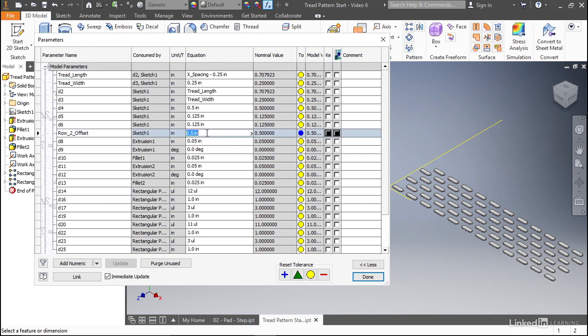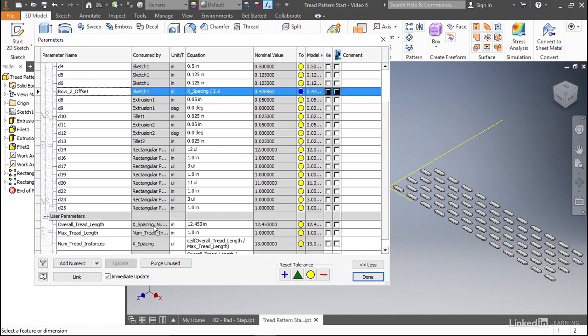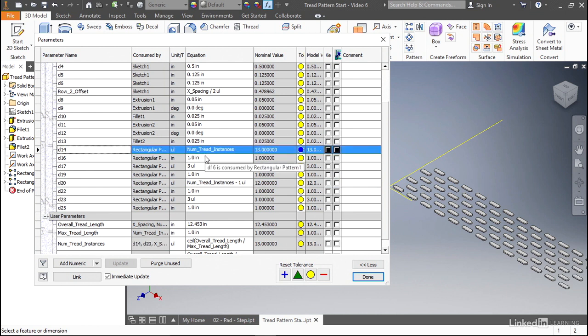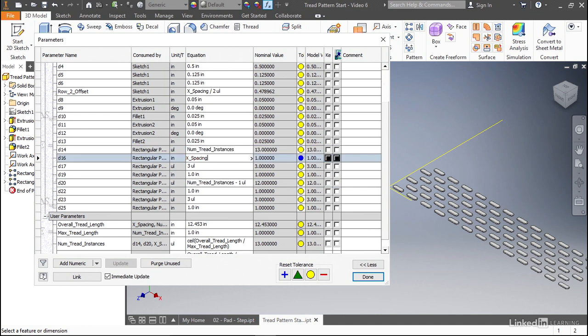And then our row to offset, we want that to be our X spacing divided by 2. Then for the number of instances in our patterns here, you can see this is our row 2 instance. So we want that to be the number of tread instances minus 1. And we want our first row to be the number of tread instances. Then last but not least, we want this to be our X spacing, and we want the spacing in our other pattern to also be X spacing as well.